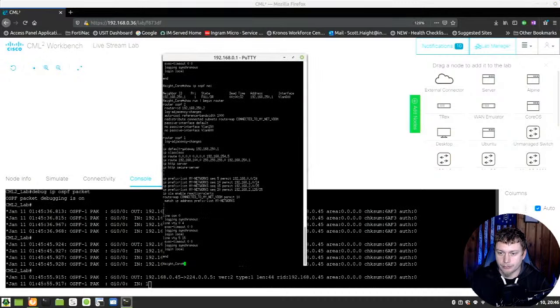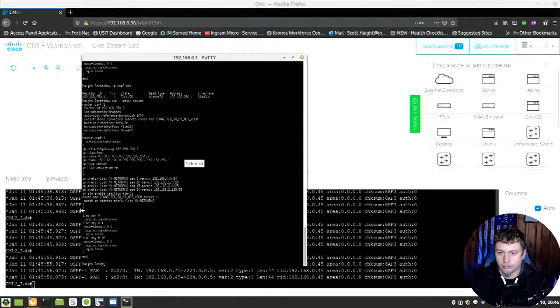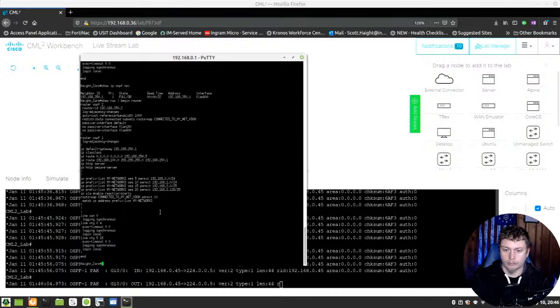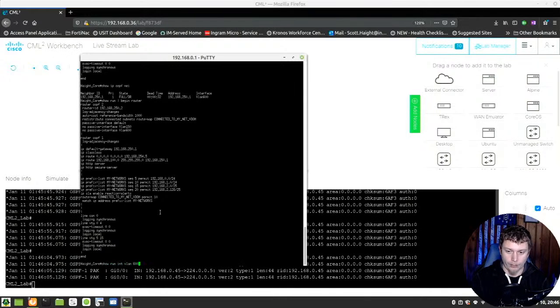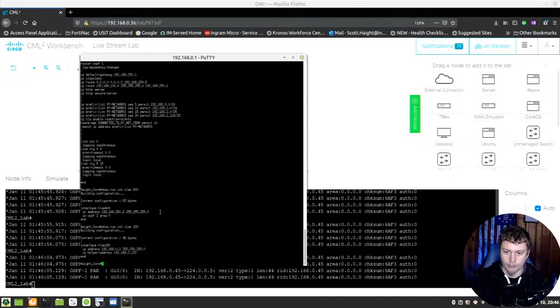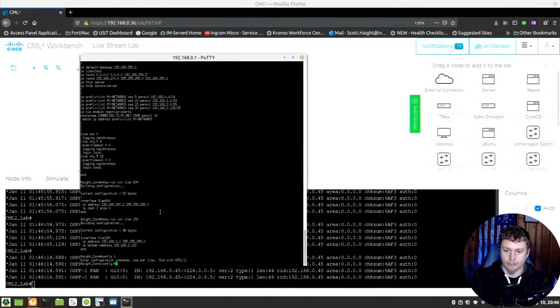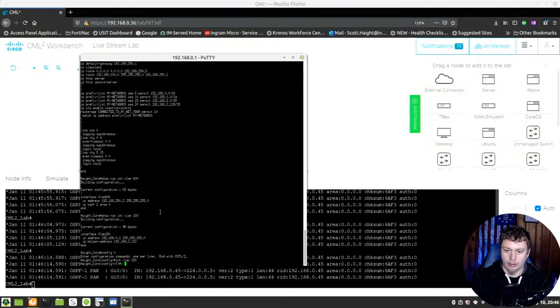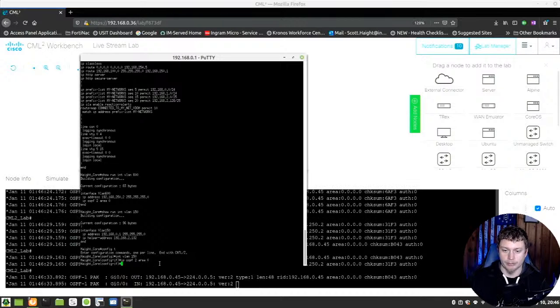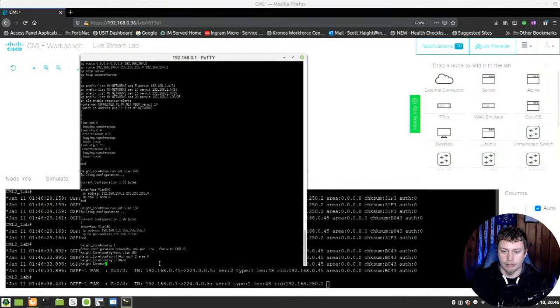Let's get back over here. Let's try that. Interface, yeah, oops, there's VLAN 150, ip ospf 2 area 0. I gotta put that one in. There we go. There's an ip. That's what I was missing. We're gonna write it.